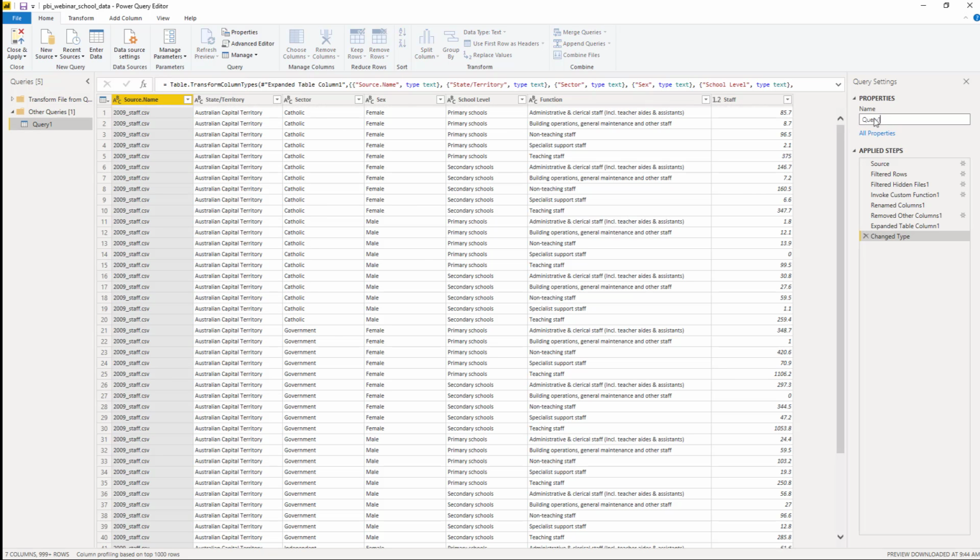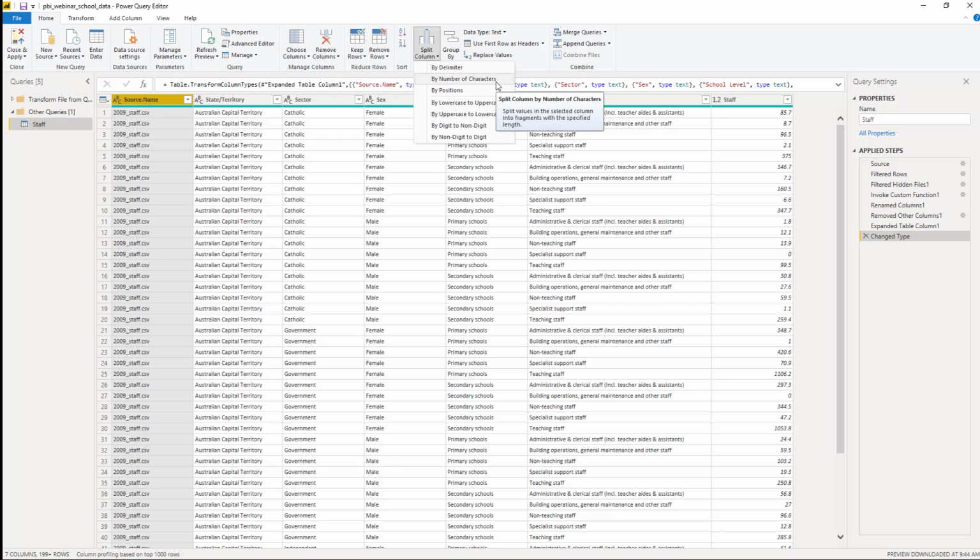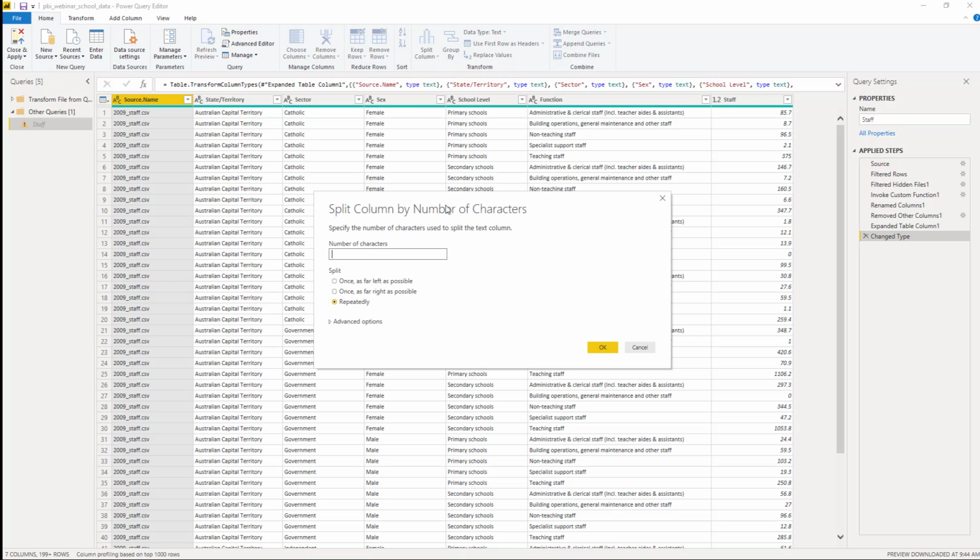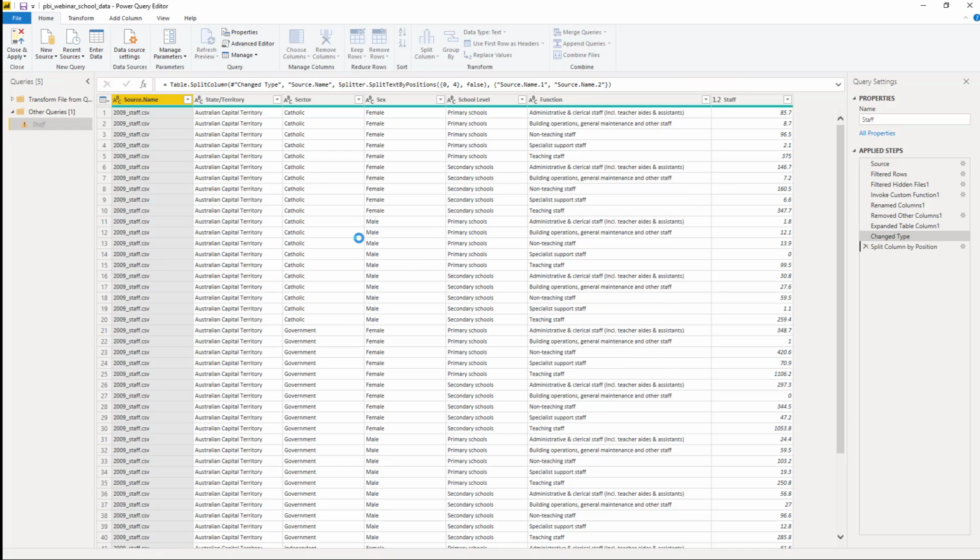So let's give it a name. We'll call it staff. And we need to extract the year information from this column because I don't have any other date fields. So we're going to use the file name to extract that year value. And for that, I can go to split column. Based on the number of characters, I just want the first 4 characters, but I could have split it based on the underscore. We'll do once as far left as possible and click OK.